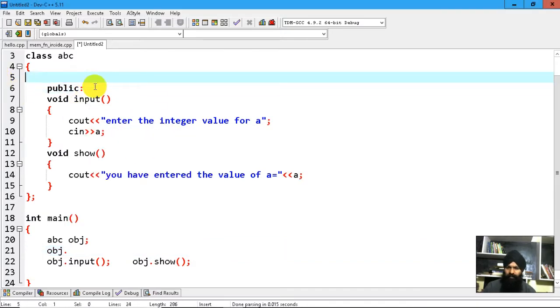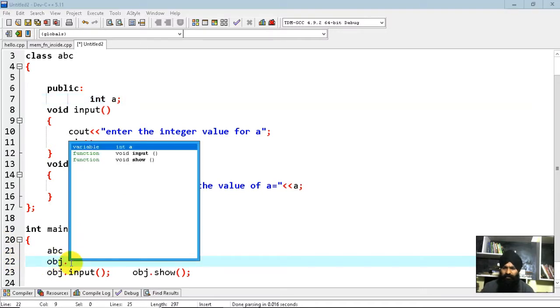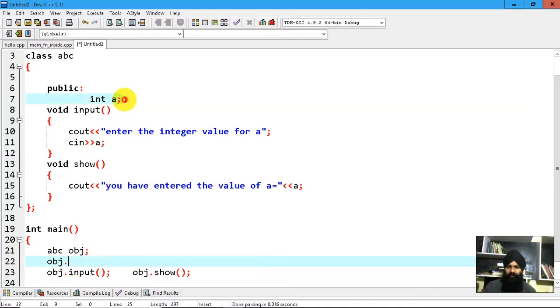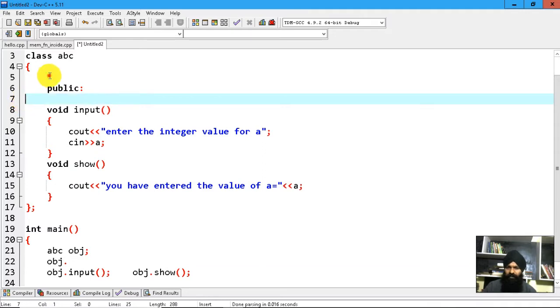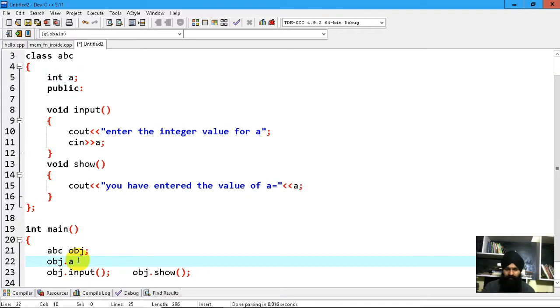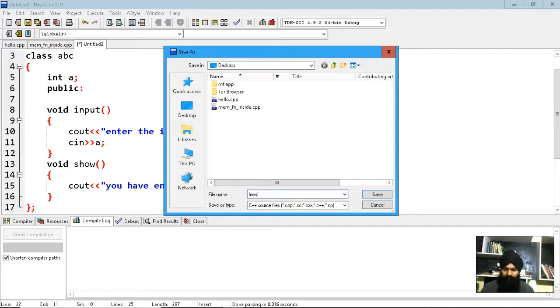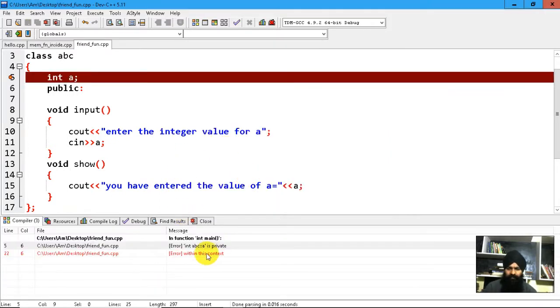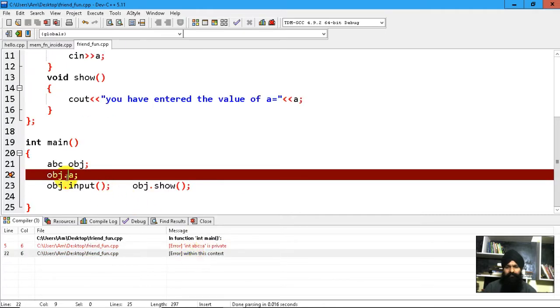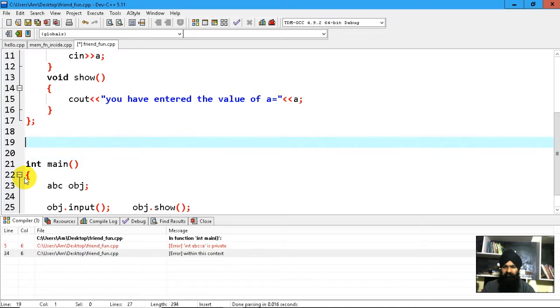Now let's suppose I'm moving A to the public declaration. Now with object dot, A is available. So if I'm not declaring A as public, but rather as a private data member, you can't access it outside the block of the class. So let's try to compile and let's name it friend function. Fine. So A is private, and in this context you can't access it. Nor can you access it in any other block.